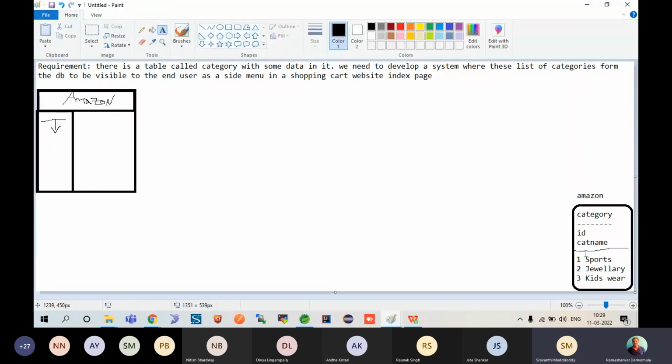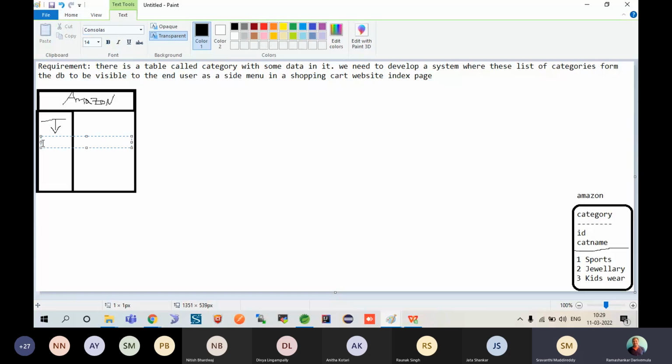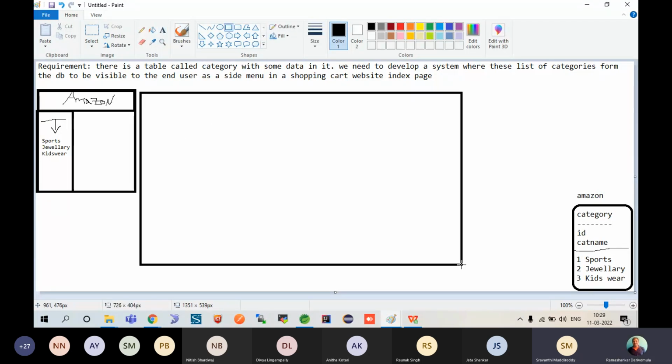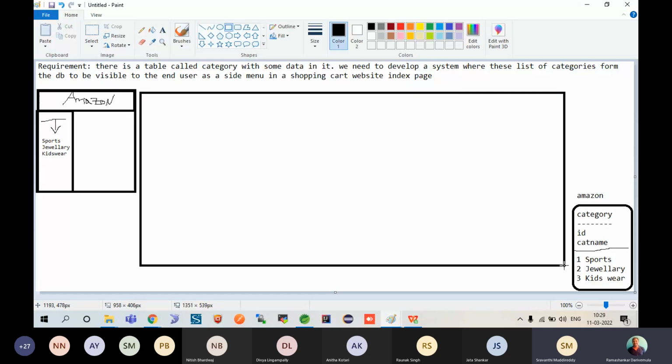Now, my intention is to display this data here. That means here I wanted the list of categories to be shown as sports, jewelry, kids wear kind of thing. Well, how am I supposed to do this? Okay, so that's my requirement. To bring this, I have an application that works as a mediator between these two people.